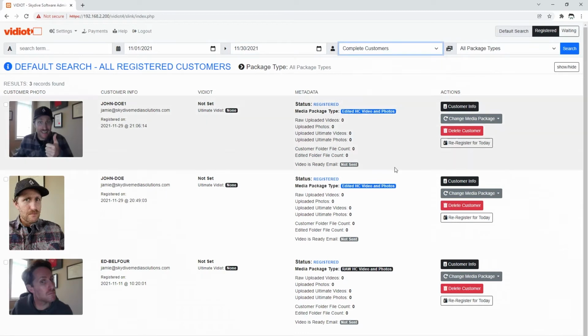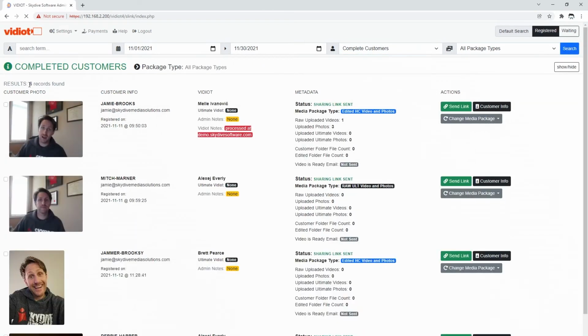And then I'm going to search for complete customers here, all package types, right? Because it doesn't matter what the package type is, as soon as you send them a link, you get charged for that. So I'm going to go to search, and if it's functioning properly, it should say 6 records, and there we go, 6 records. So that's how payments work, and that's how you're charged.